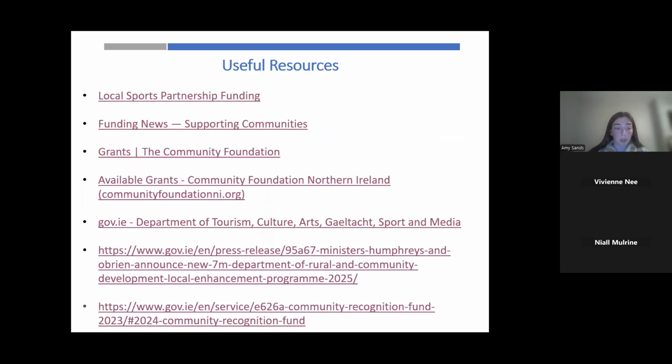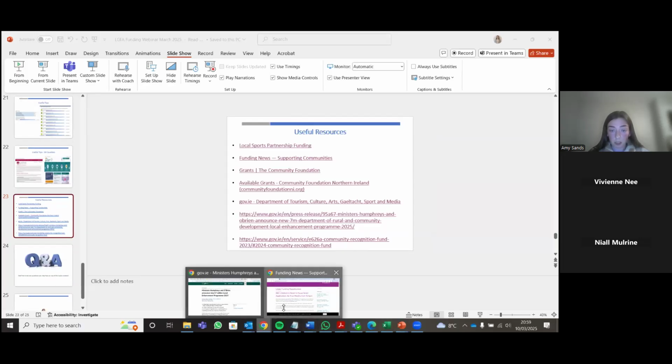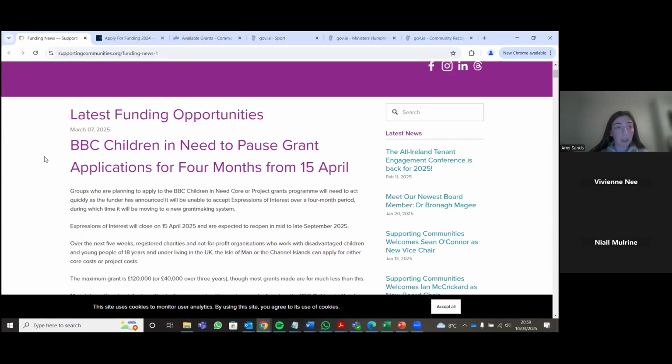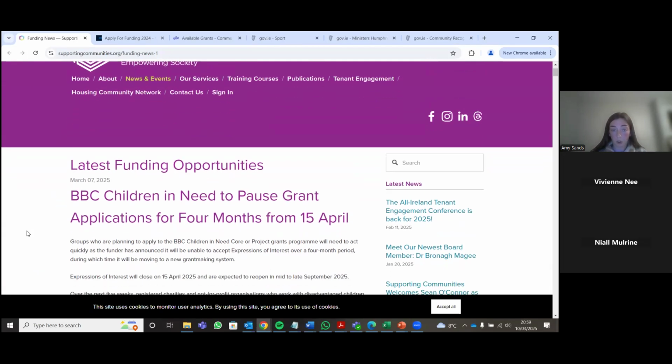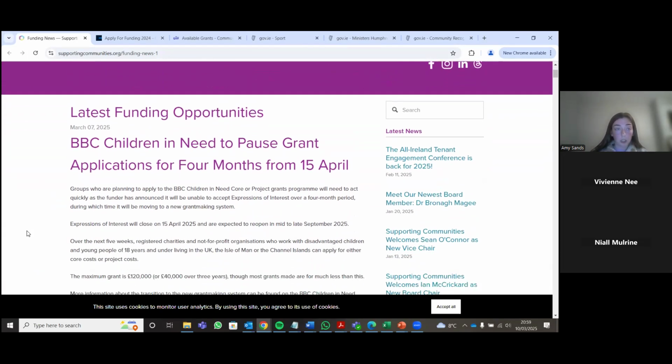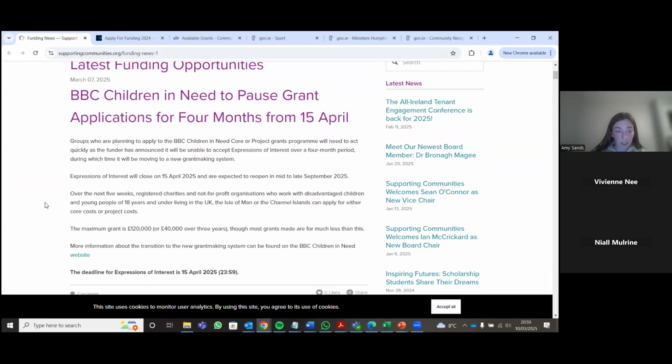So there are some useful resources here. I will just come out of that quickly and flick my screen. The first one is Supporting Communities. This basically always gives you an update on new funds that are out there or if there are any changes to funds. So it was last updated on Friday the 7th.